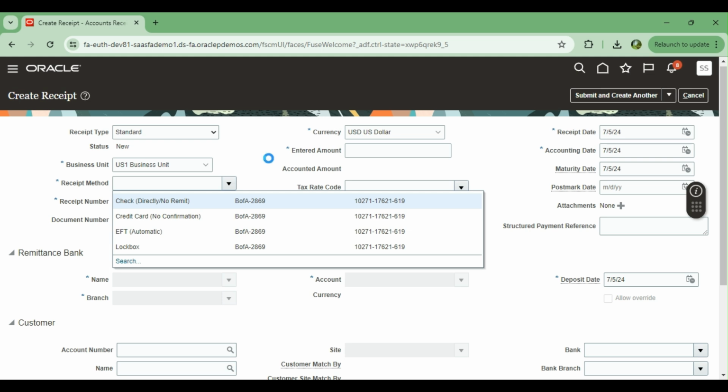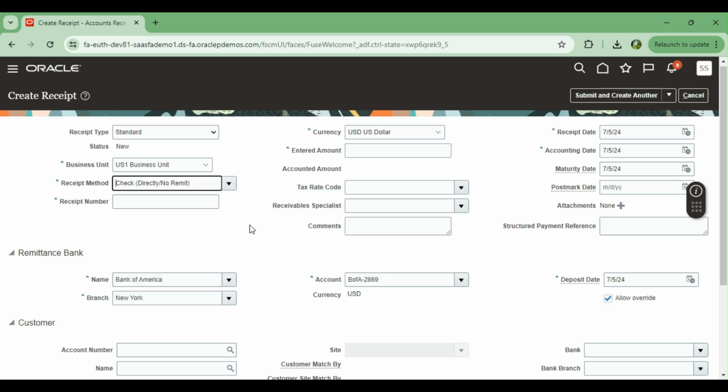If you are getting a receipt from a check, or through EFT, or from the lockbox or credit card, these are different types of methods. Normally a business gets the money from the customer. Okay, so say for example, we have got a receipt, select check as the receipt method, right? You have received a check from the customer and you can provide a receipt number, right? Receipt number, you can provide. So provide the receipt number.